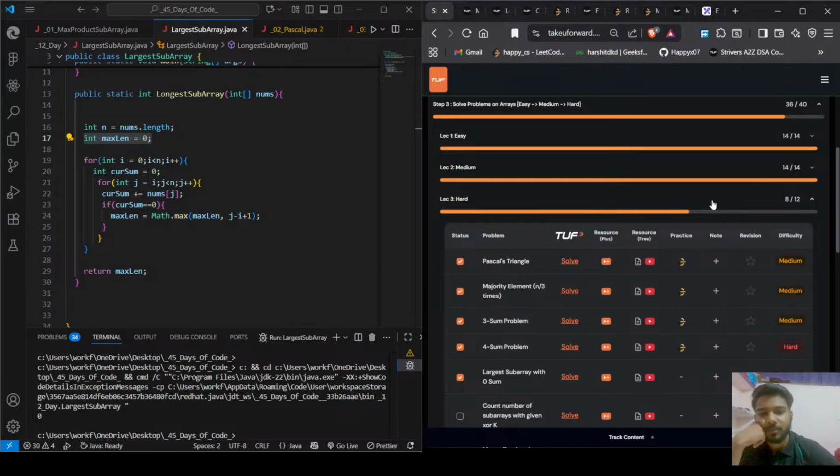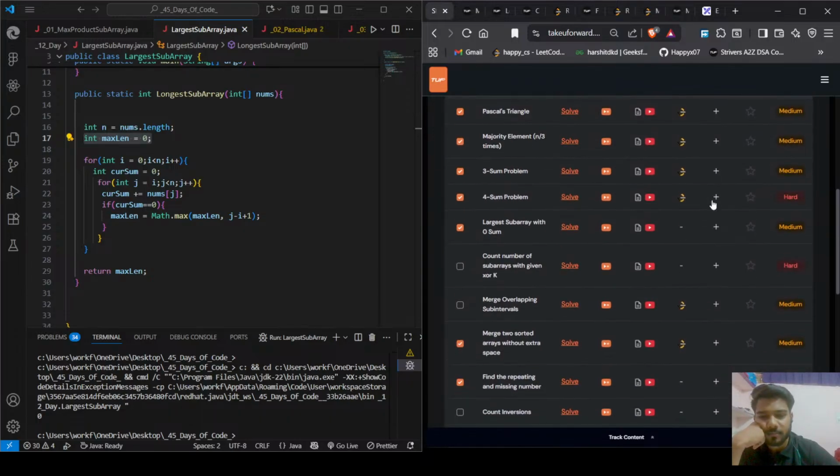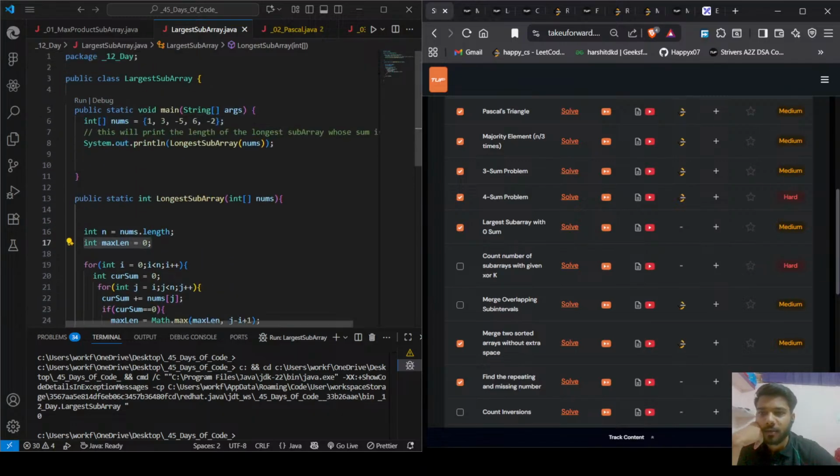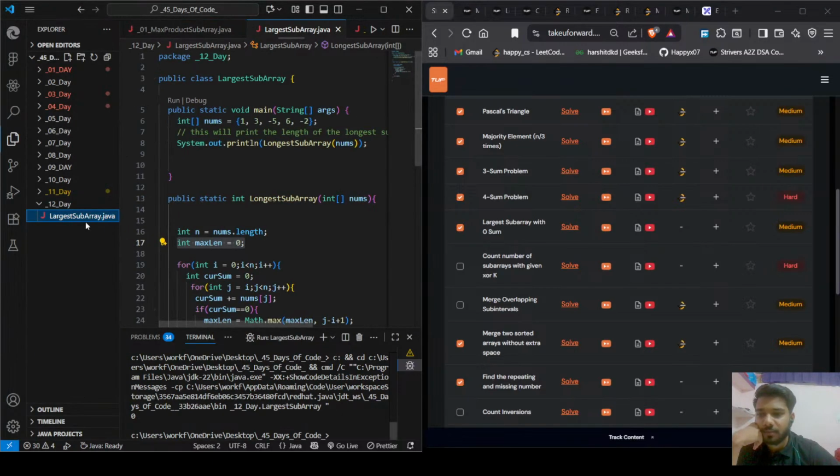Should I explain the prefix sum approach as well? Let's do it. Okay, that was the brute force approach. Let's solve it using prefix sum as well.